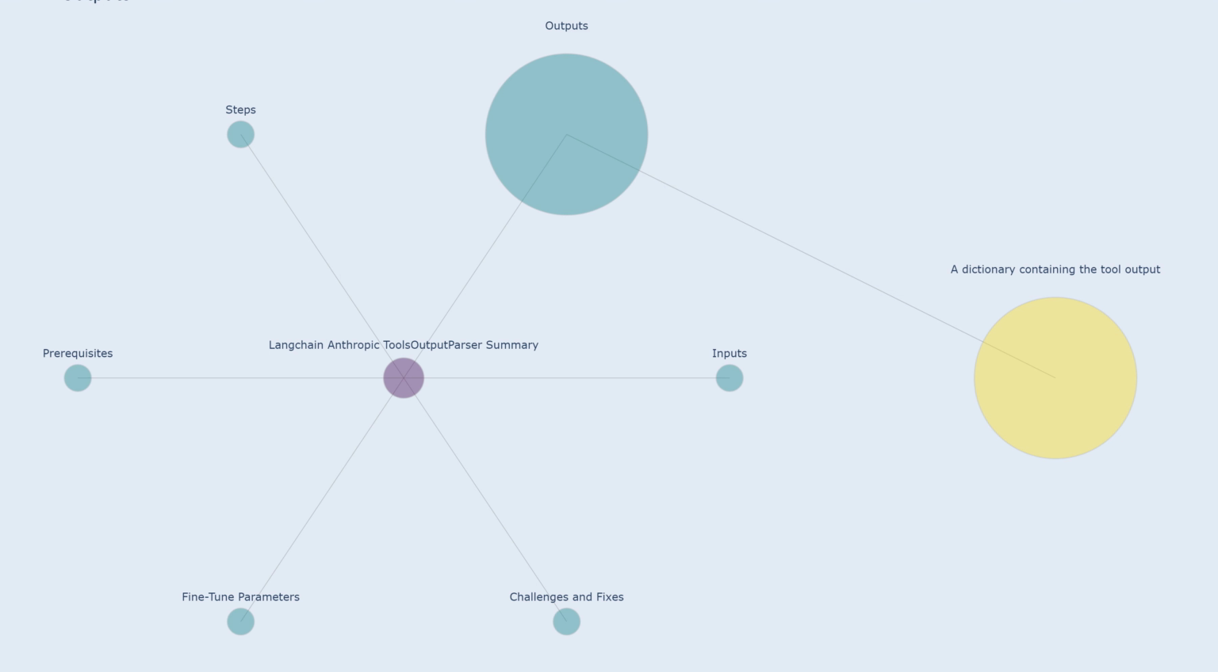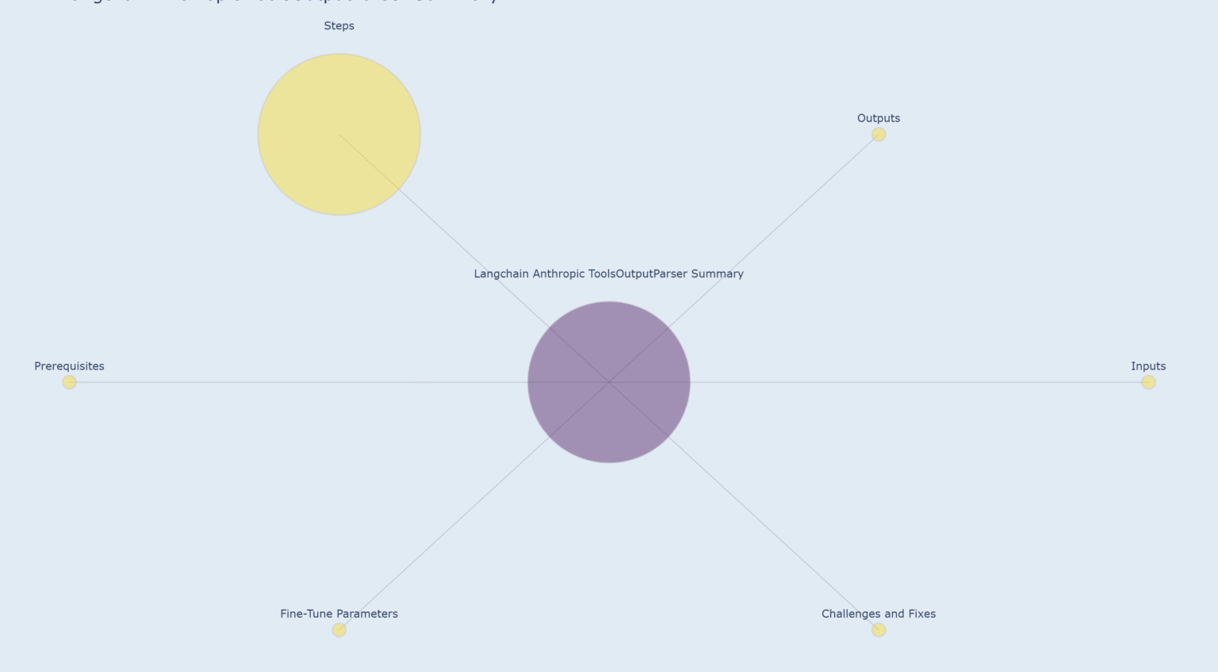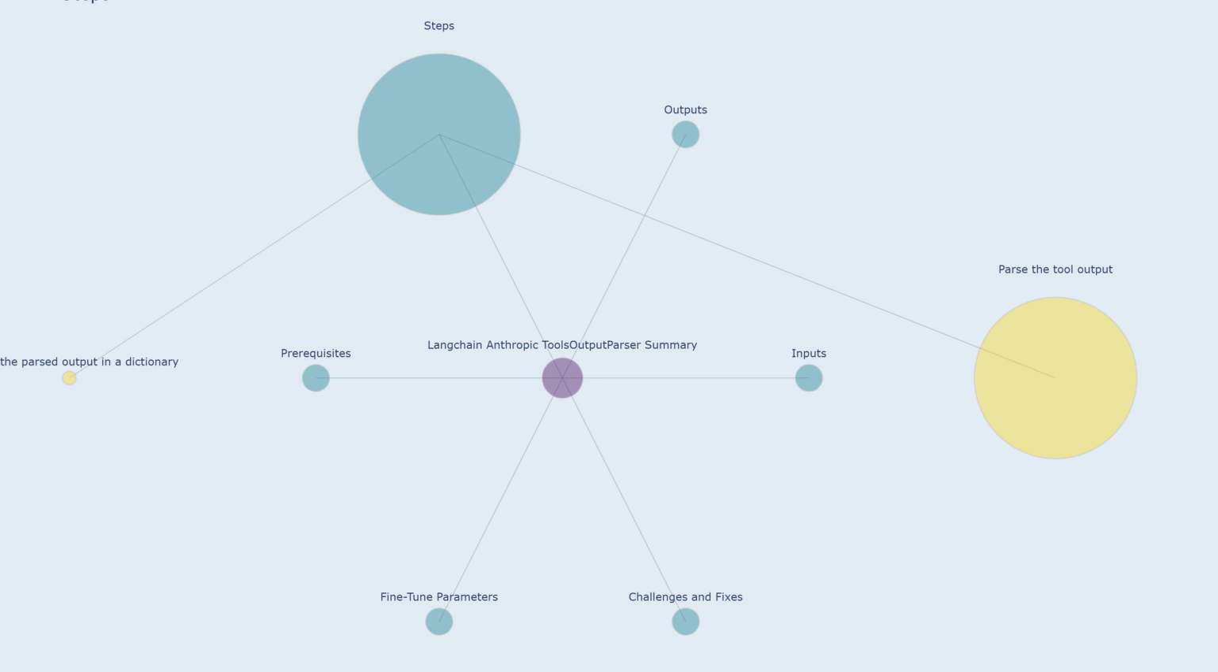For example, if the tool is a web search tool, the dictionary might contain a key called URL that maps to the URL of each web page that was returned. Description of steps. Parse the tool output. This means converting the tool output into a format that can be easily used by other parts of the langchain application. This might involve cleaning the output, removing extraneous information, and organizing the output into a structured format.